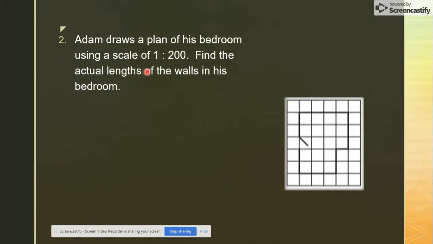Okay. Number 2, Adam draws a plan of his bedroom using a scale of 1 to 200. So whatever 1 we've got to times it by 200. Find the actual length of the walls in his bedroom. Again, this is a very small bedroom. So we've got, let's say that that's wall 1, and as we go around, that'll be wall 2, that'll be wall 3, that'll be wall 4, that'll be wall 5, and that whole thing will be wall 6.